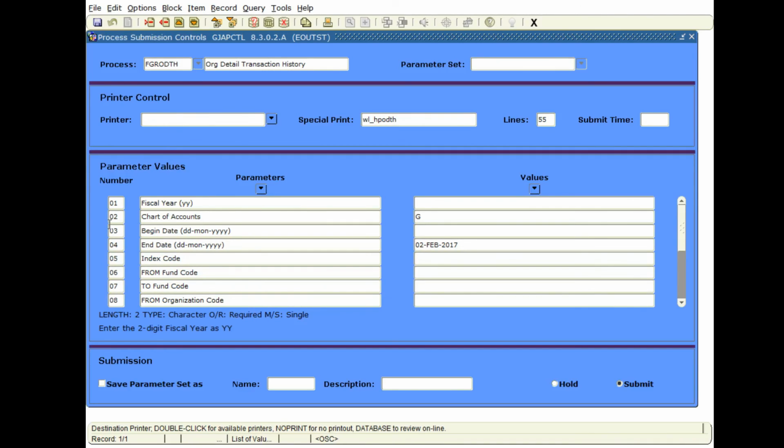Now that you are in the printer control block, there are several options you can enter here. The first is email. Email will send you your report directly to your email as an attachment. You can also enter no print. No print will send the report to your email with a link to download your report from.